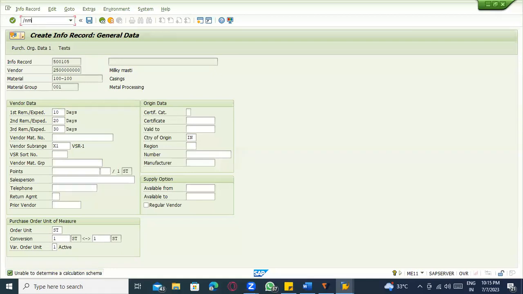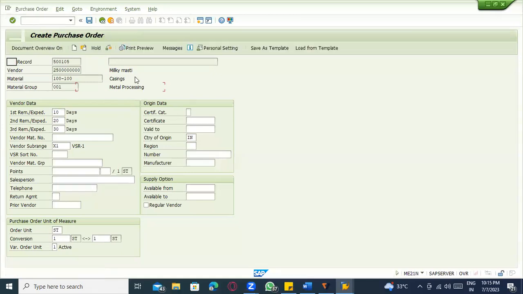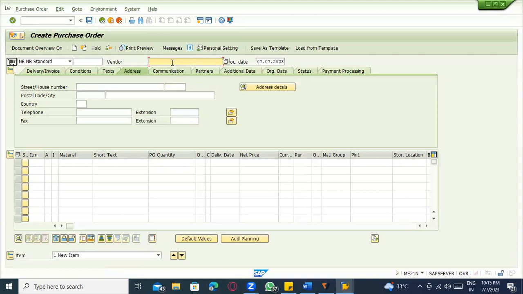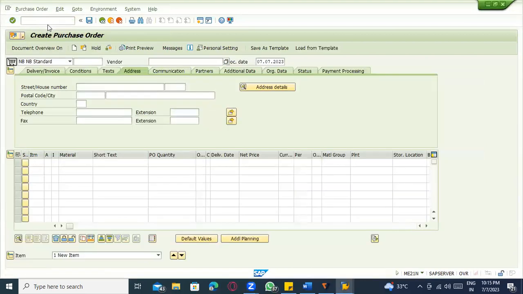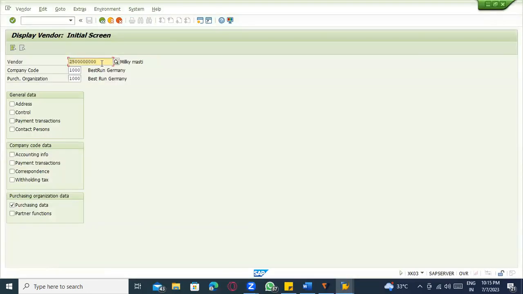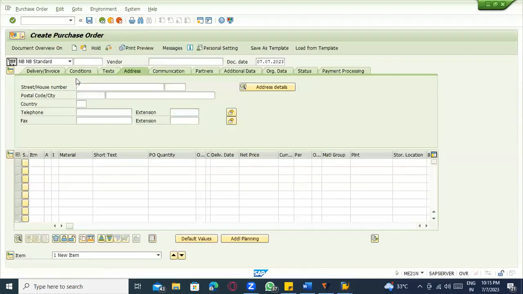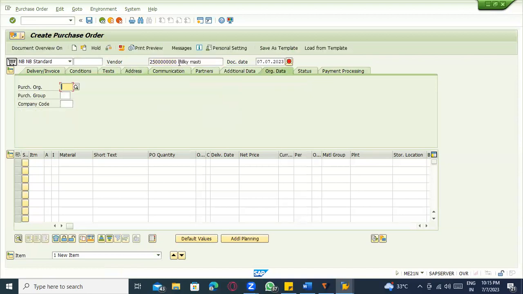So when you create the PO using this vendor, the vendor name and vendor number are here. Venkat, are you there? Okay. So with the vendor account group, I'm just using this vendor and creating the PO.